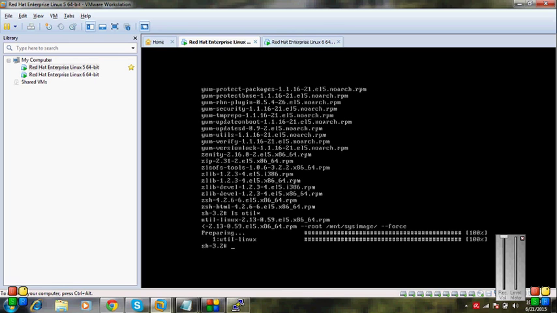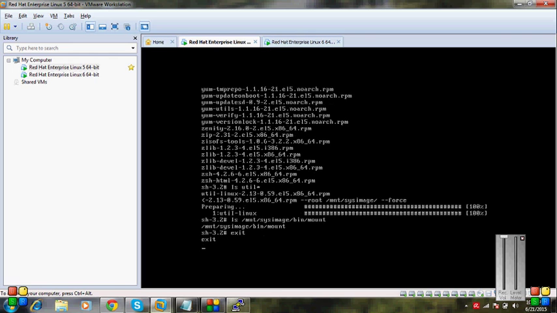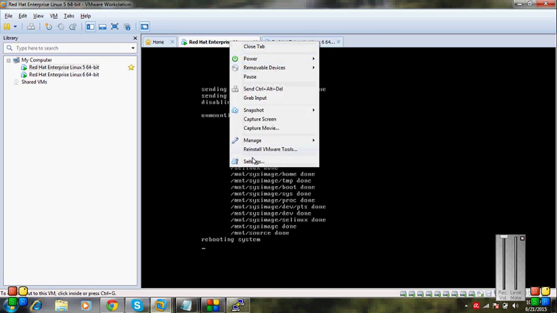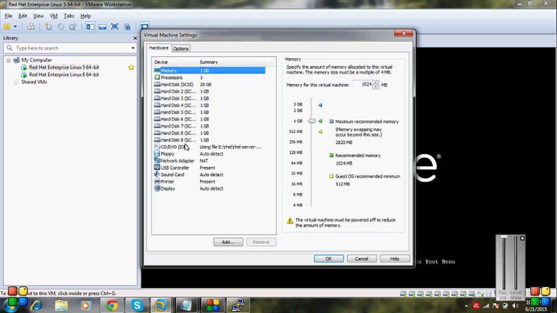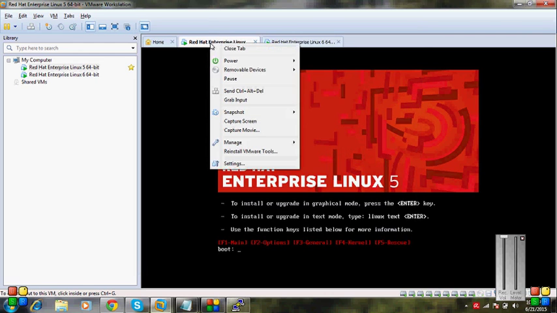Okay, now the package has been installed. If I check this, you can see the mount binary has come up. After installing the package, if I reboot, the system will start and it won't have any problem. Let me remove the CD drive, otherwise it will boot with the CD again. Oh, it's booted with the CD.